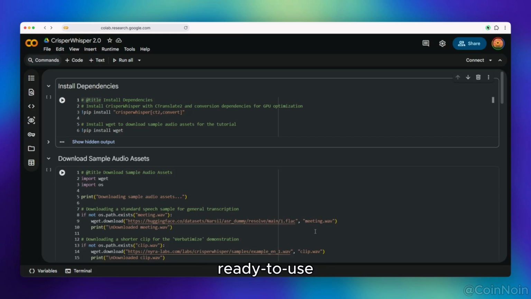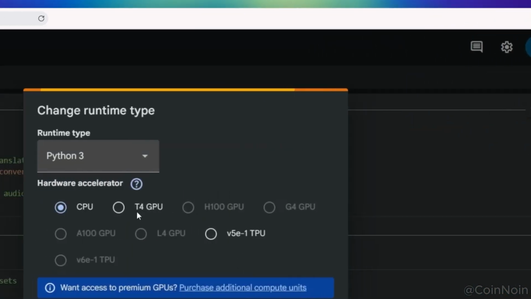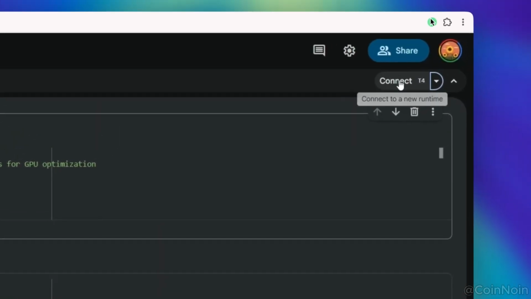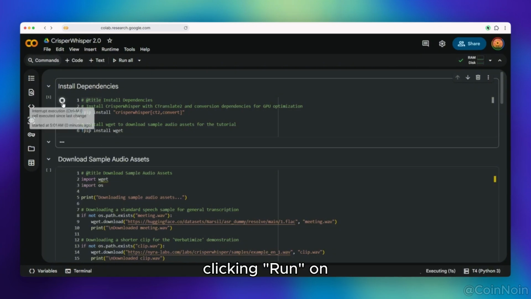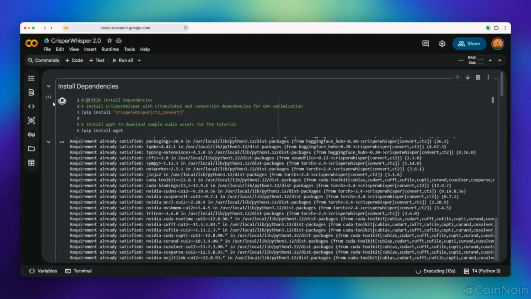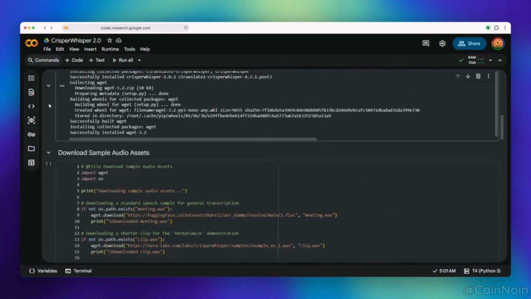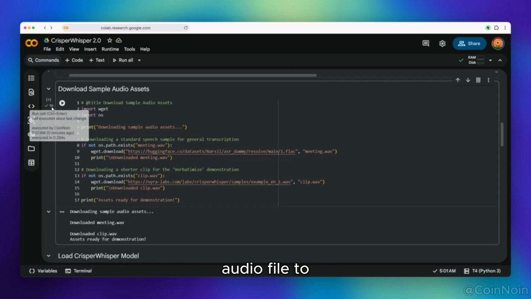I have created a ready-to-use Google Colab notebook for you. Let's jump right in. First, we open Google Colab. Make sure your GPU is turned on. We start by clicking Run on the first cell to install the library. Then, in the second cell, we download a sample audio file to test.